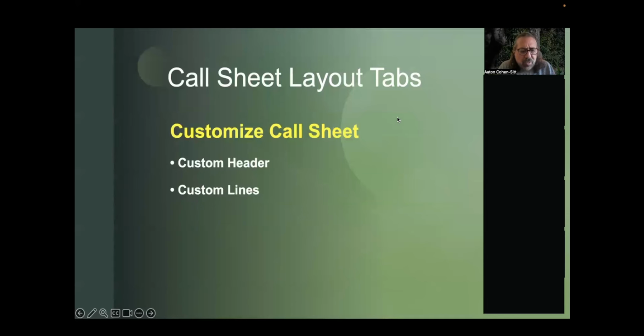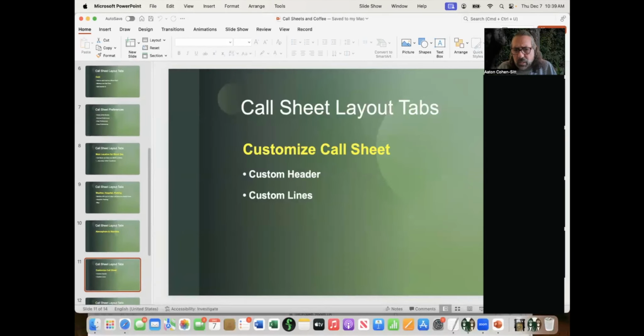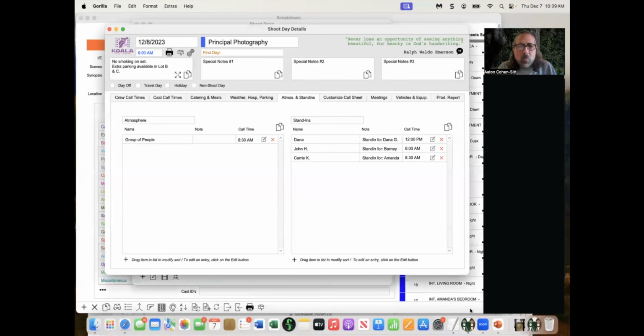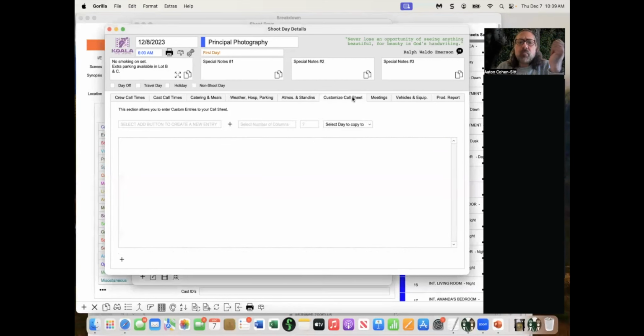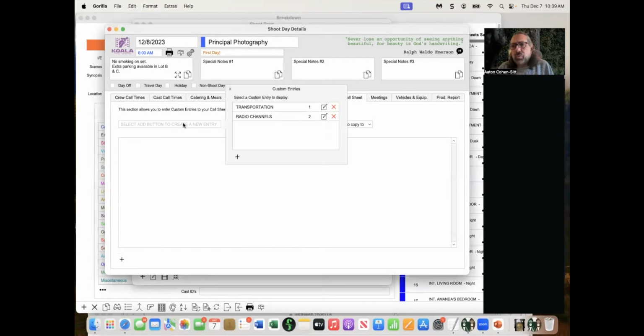Customize. Okay, this is actually very nice. I keep on doing that. I'm not used to this computer. I usually use another computer. Okay, customize call sheet. This tab basically allows you to do whatever you want on your call sheet. A lot of people would say, okay, I want to put this line, or I want to write this line, and we couldn't do that. This basically gives you the power of creating your own lines of whatever information that you want in a call sheet, similar to Excel.